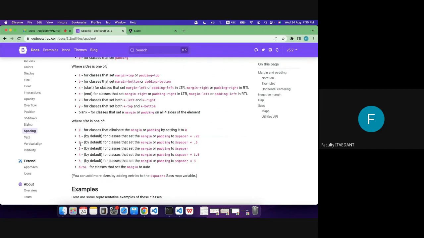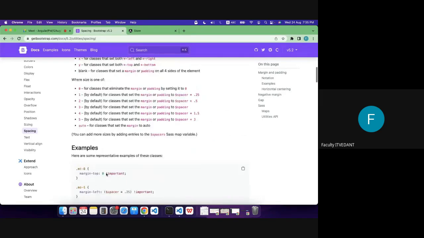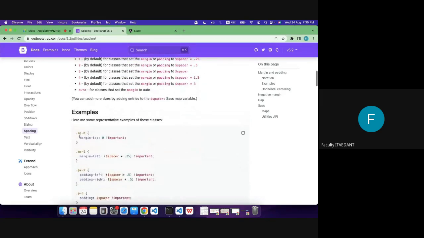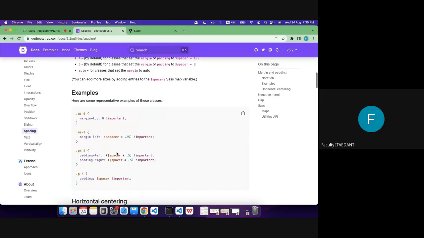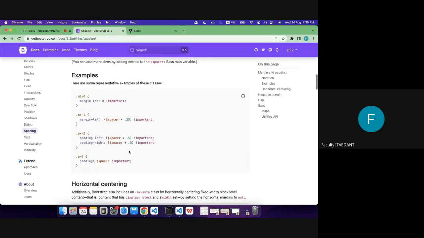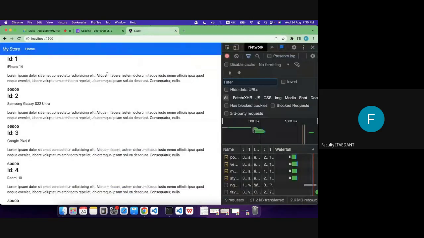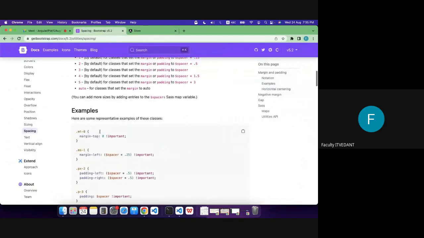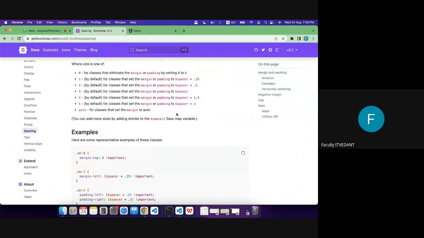And these are the sizes like 0, 1, 2, 3, 4, 5, and auto. So if you use MT0, that means margin top 0 will be added. If you use MS1, margin left will be added with that spacing, whatever the spacing is specified. So I want to add top margin, right? So I'll use div and let's use MT5. So it will add 3 rem of margin.